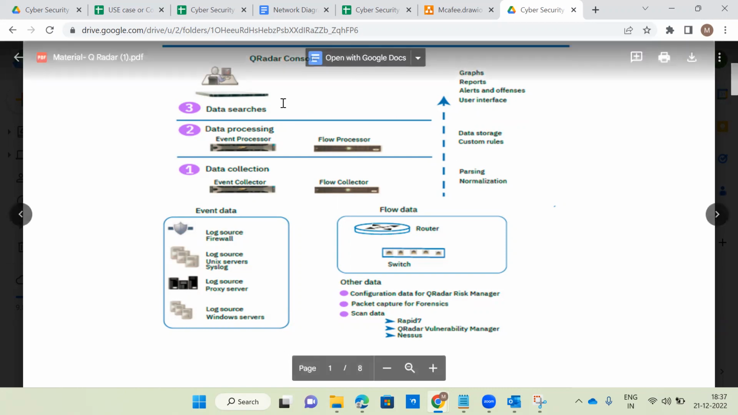Okay. Finally, data searches. Here you can see the SOC team. They are sitting here and they will monitor 24/7. Whenever any offenses come to the QRadar tool, they will take care of the incident investigation and forensic analysis. So this is a standalone deployment, single location.